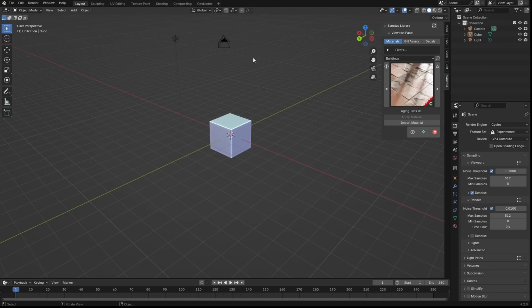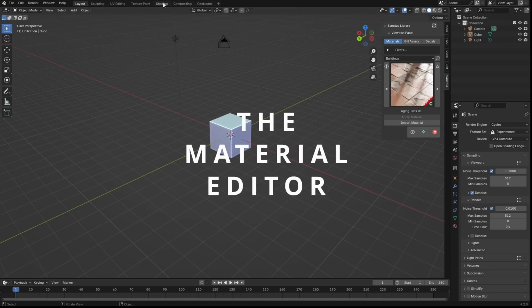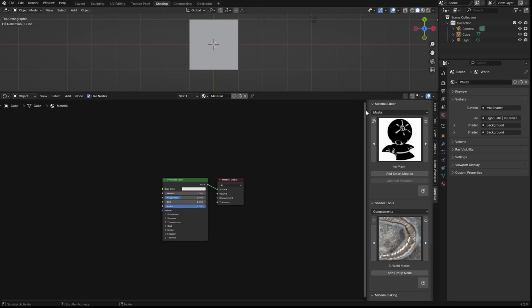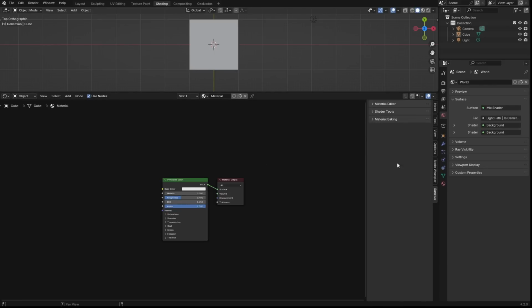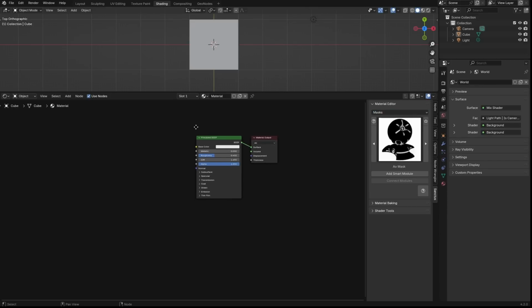Okay, let's start with the material editor. We are going to go to the shading tab, and we can see that now in the Sanctus tab we have the material baking. We are going to see that later. We have a new section here, different asset types: masks, shaders, smart models, and texture models. Okay, let's start with the basics.